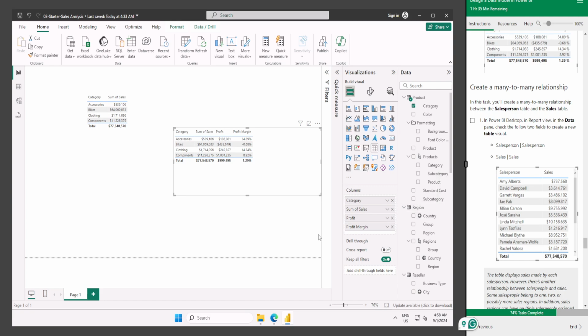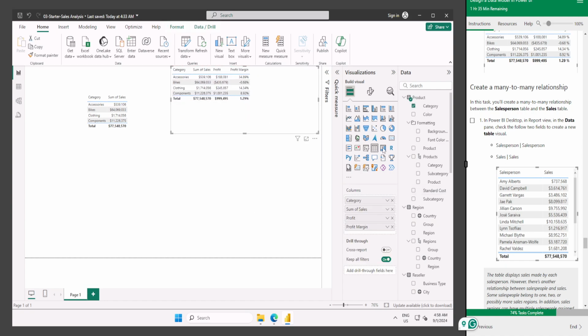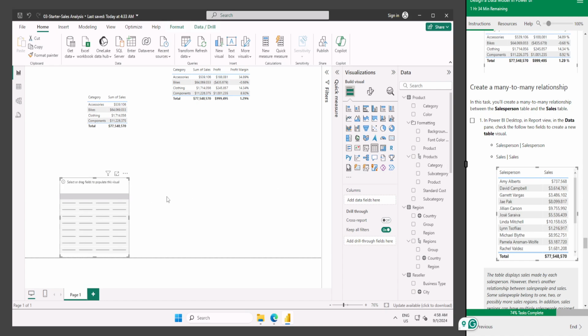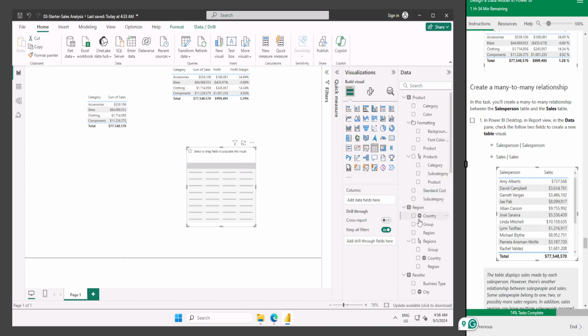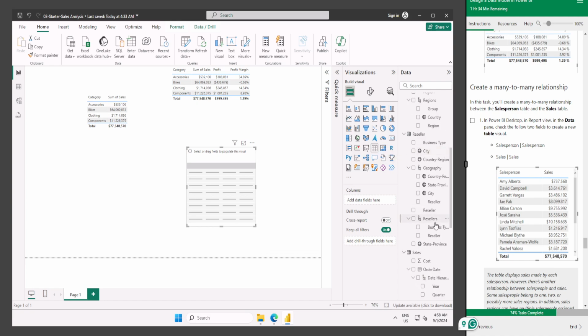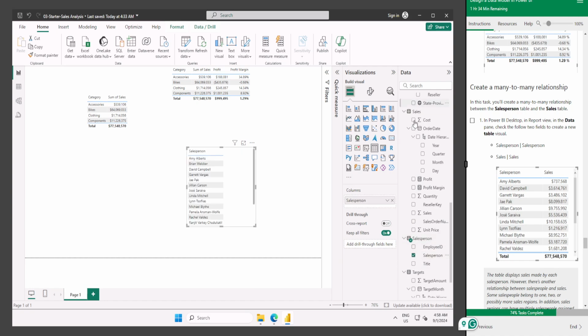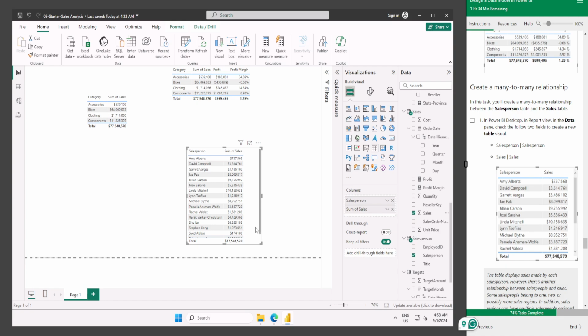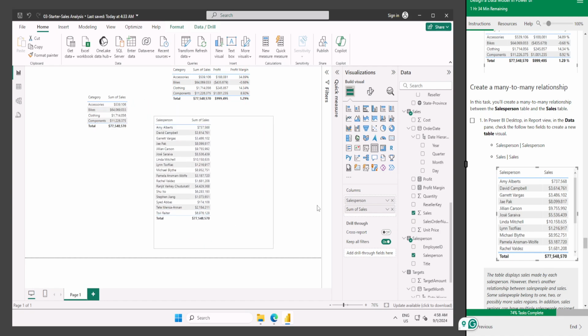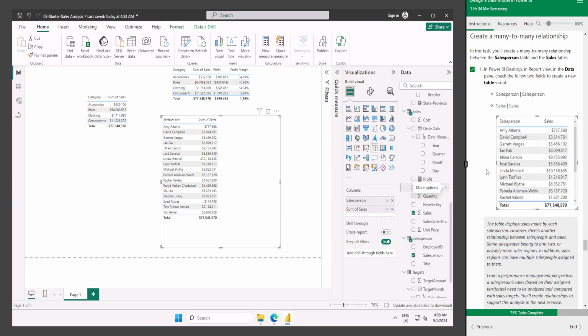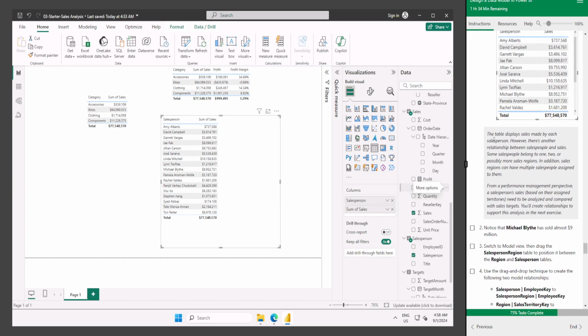Alright. So in Power BI view, the data will select to create a new table visual. So I'm going to create another table: salesperson and sales. So salesperson, then their respective sales. So this is made by each salesperson.